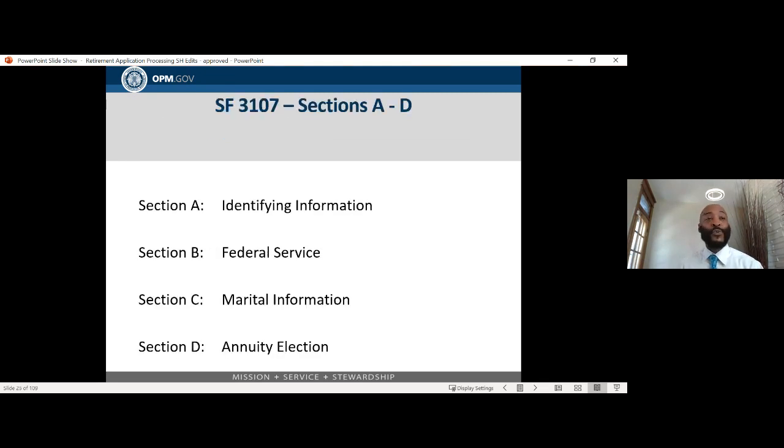Okay, Sections A through D, same as the CSRS application. Identifying information, you're going to annotate the federal service, marital information, the annuity elections. It's the same process. And again, the Social Security number for the employee must not be the same as the spouse's. And that is the one thing I want to point out in this section.